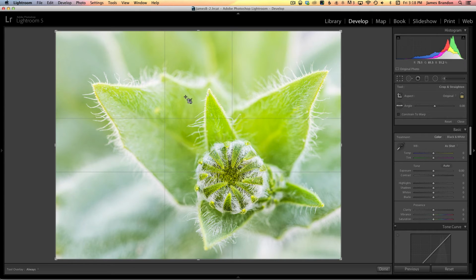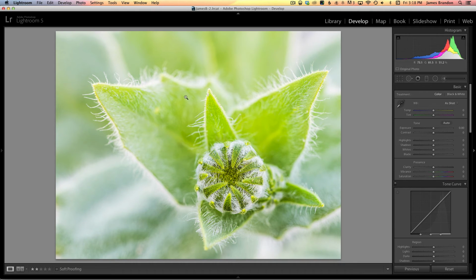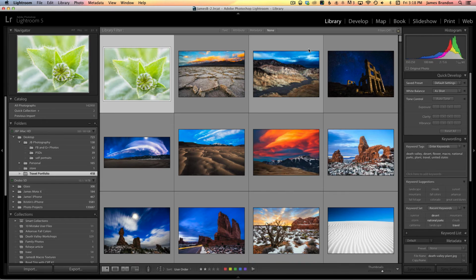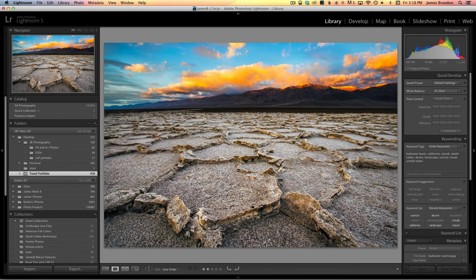If you set it to that, then we can just go out of the crop guide and go to a different image if we wanted to. And you can just test it on all your images and see how you like it, see how it works. Here's an image from Badwater.